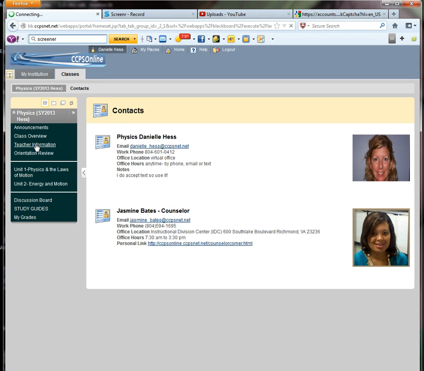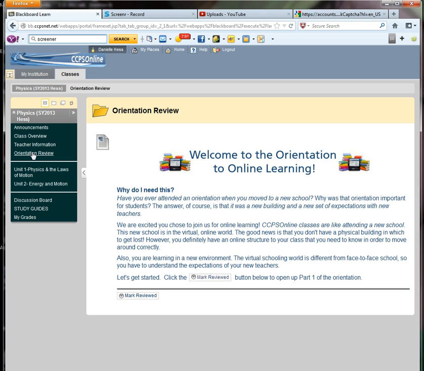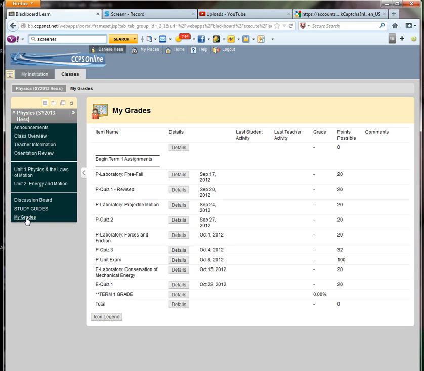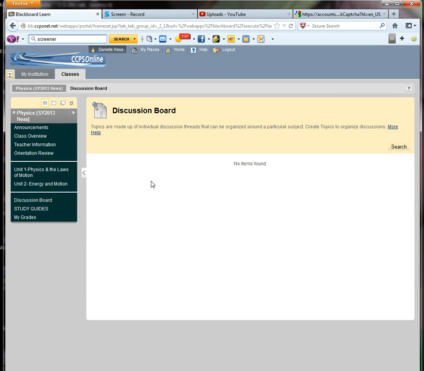There is a teacher information box where it has my information if you ever forget it, and Miss Bates' information, who's our guidance counselor, and also the orientation that you took in another class. That information is in this class, except you don't have to retake it. You'll notice down here below the lessons is a discussion board, study guides, and my grades. My grades are where you're going to be able to check your grades. That's your grade book. The discussion board is where you can go for any discussion boards that you have submitted. Obviously, I haven't submitted any because it says no items found.